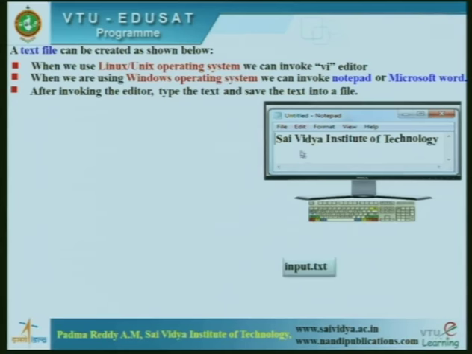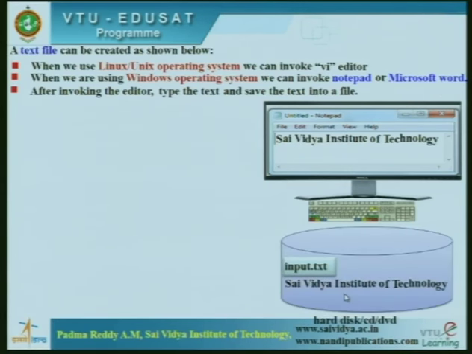Now suppose the name of the file that we are going to save into the hard disk is input.txt. Into this particular file, the contents, that is Sai Vidya Institute of Technology, will be stored as it is. And this content normally will be stored in the hard disk. That is, after invoking the editor, type the text and save the text into a file. The file along with the data is stored in the hard disk permanently.